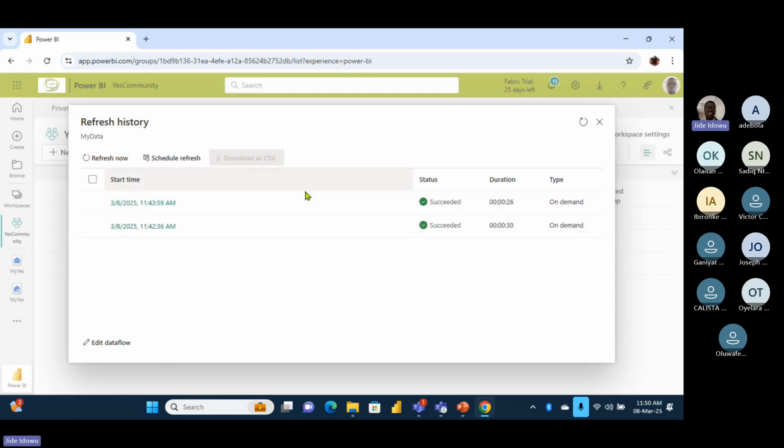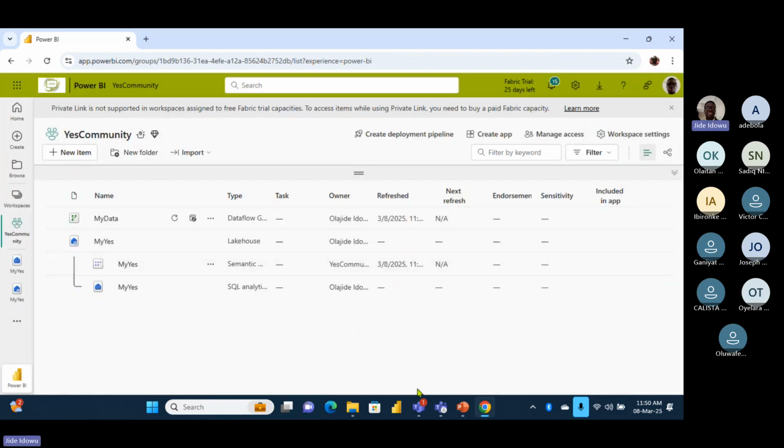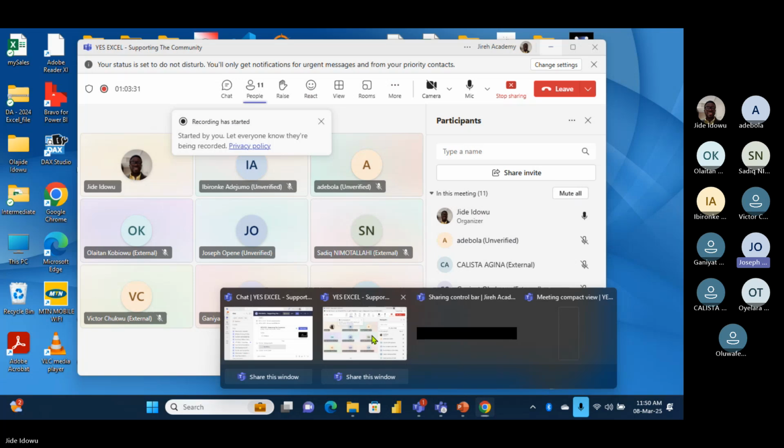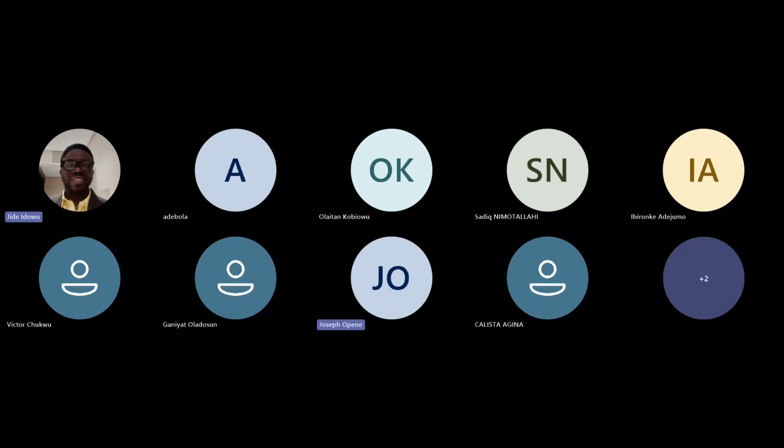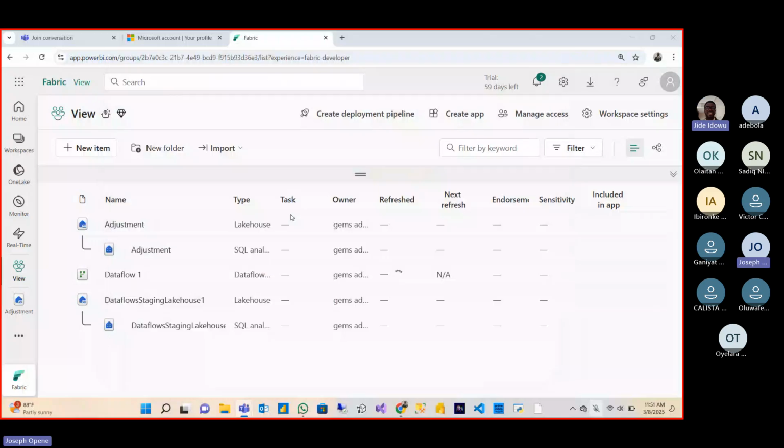It doesn't have to be twice. Yeah, the refresh succeeded, right? No, it doesn't have any refresh history on mine. So let me refresh it. Okay, let me stop sharing so that you finish. Okay, all right, because I'm seeing something. Okay, good. Yes, so I'm sharing my screen now.